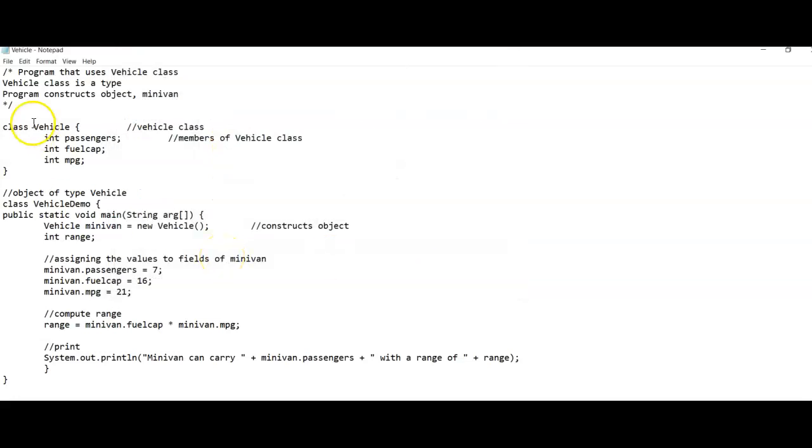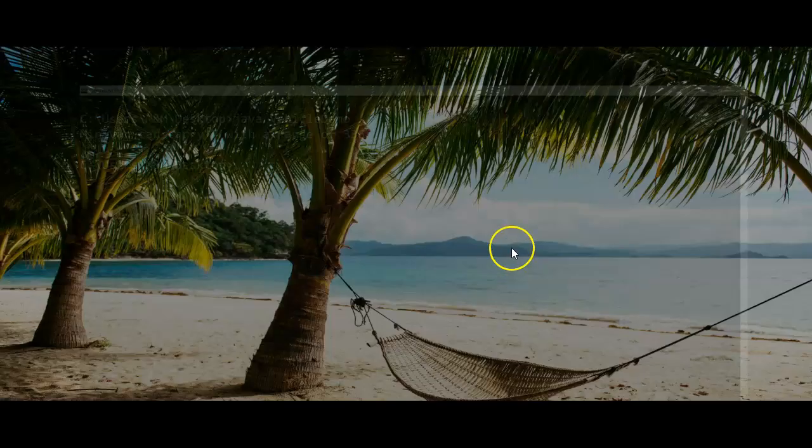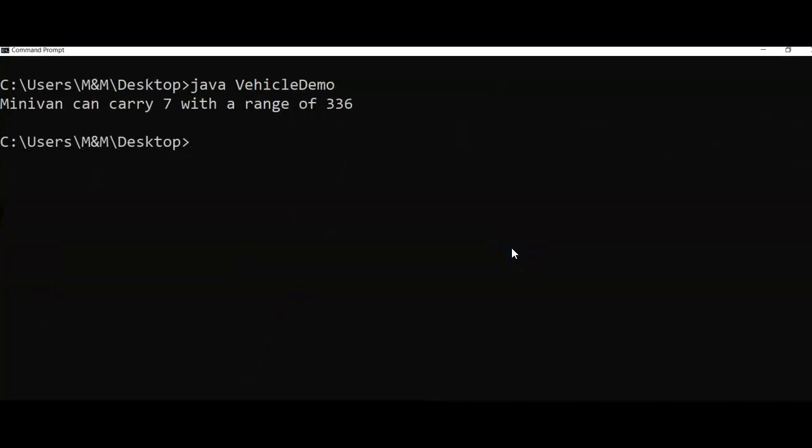Once you have your program saved, bring up your command line, and in your command line, make sure that you change directory to desktop. After you change directory to desktop, you can issue the compile command, which is javac Vehicle.java.